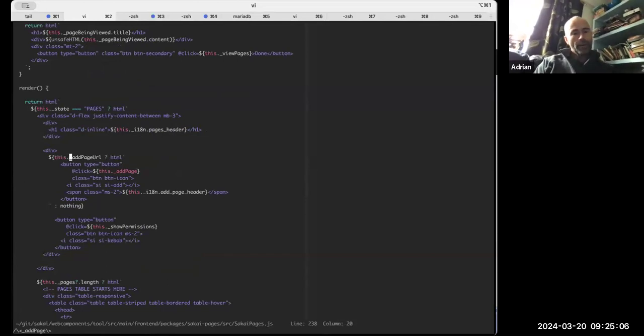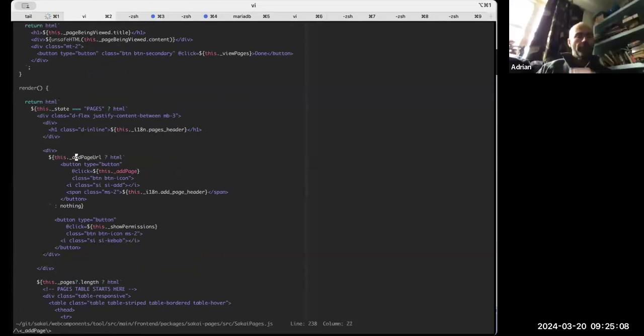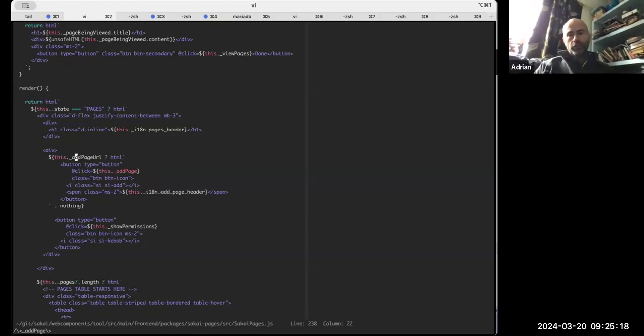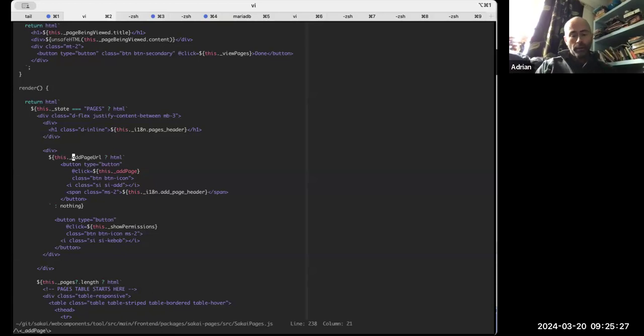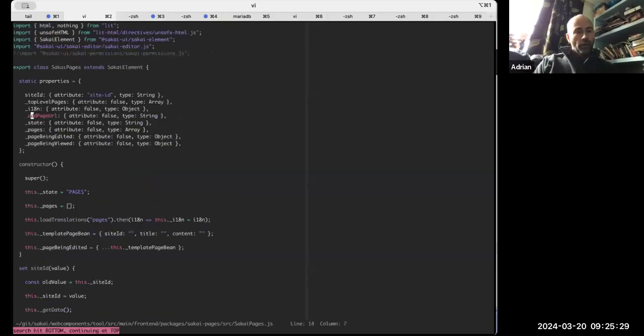So this thing here, add page URL, is the URL, and it's also the switch which tells us whether we should render this button. It serves two purposes. The presence of it means that the current user can add a page, and it is also the URL. And it's not an attribute, it's false.